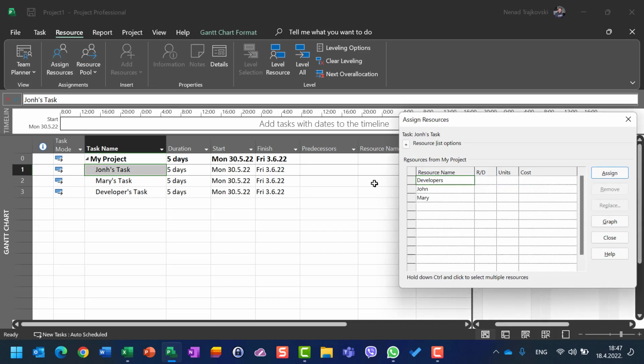I will assign resource and I will say John is 100. I can just leave these units as is, and it will be 100. Okay. Now let's go to Mary. When I assign her to the task, because her maximum units are 50%, Microsoft Project will automatically assign her with 50%.